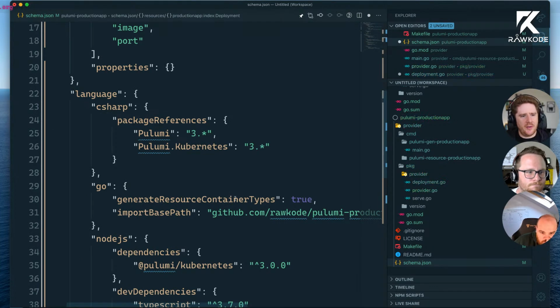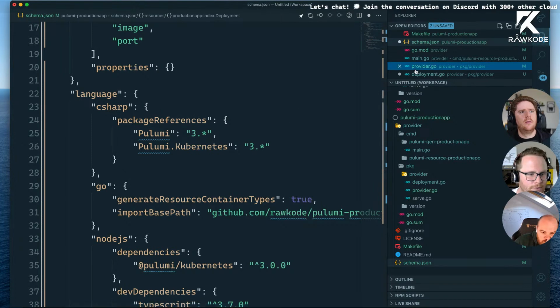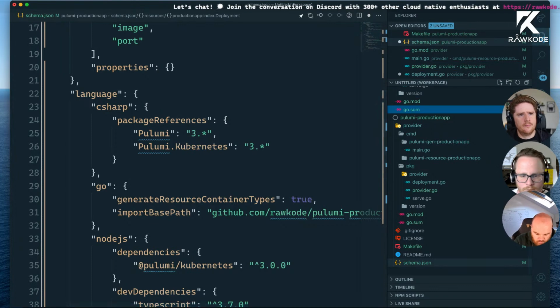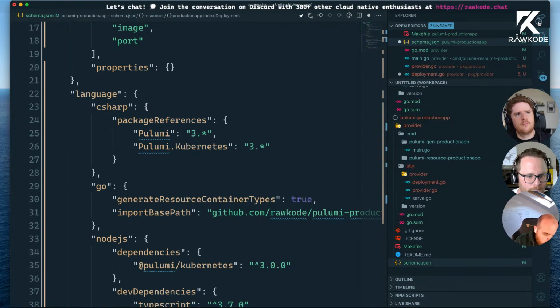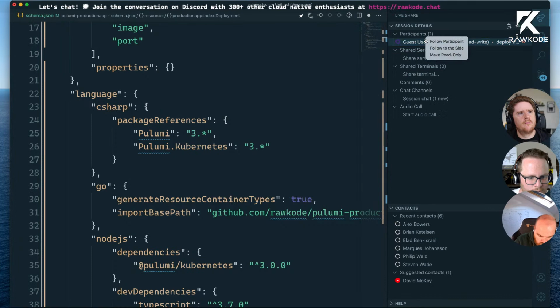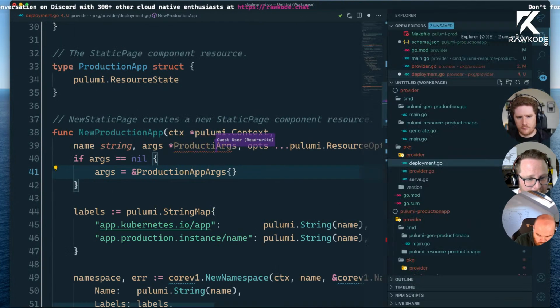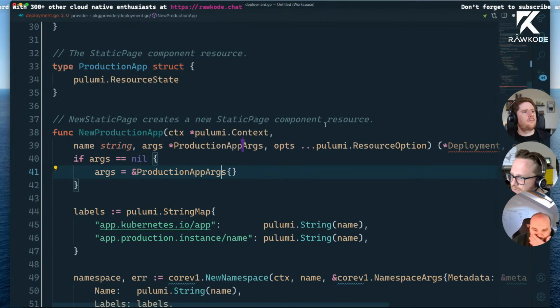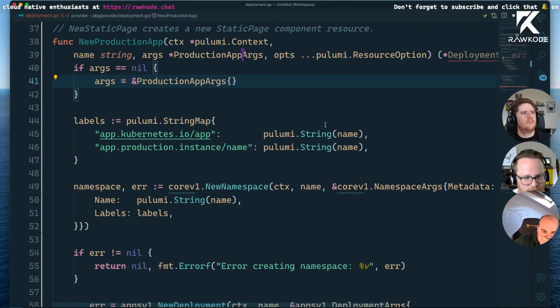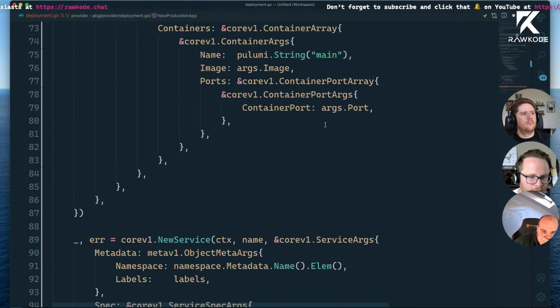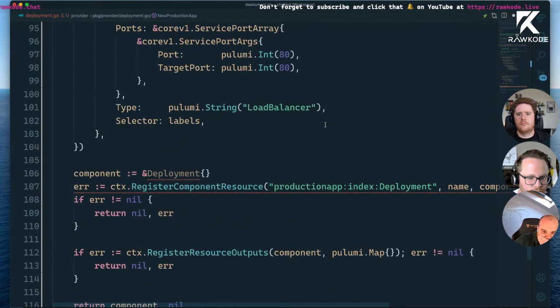Which file are you modifying just now? I am in the actual provider that we created. So, although it's bouncing me around a little bit, I'm going to do new production app, production app args. This is really great because we can feed this back to the team, as this error message is just not very helpful. So we obviously need to open an issue for that. Make sure that we get that right.